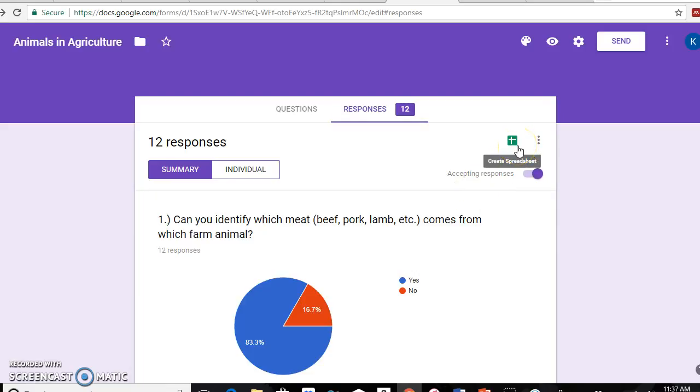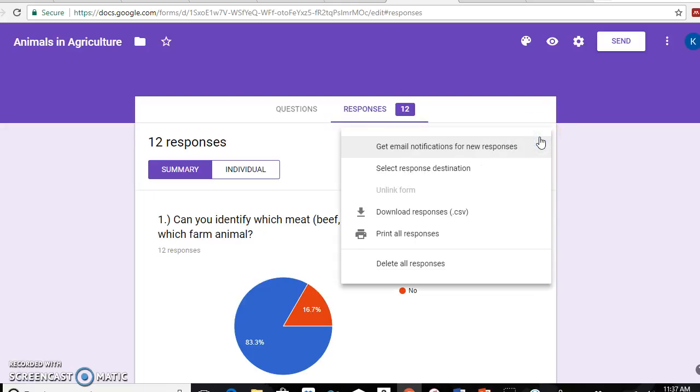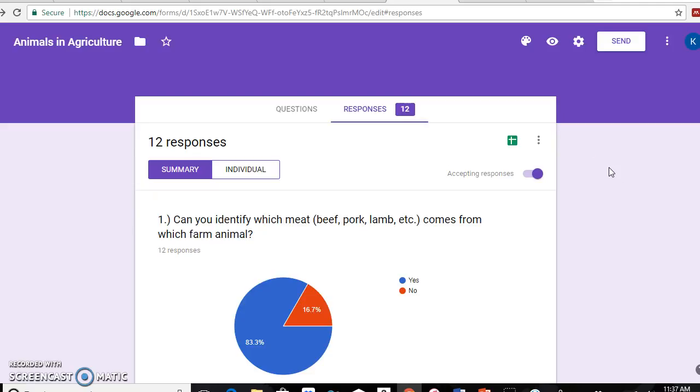And then if you were wanting to record these responses to help you remember at a later time, you can create a spreadsheet and save it there. You can also download your responses or print them if you needed to. And then you can also set up to where you get notifications when people respond. So it's pretty simple.